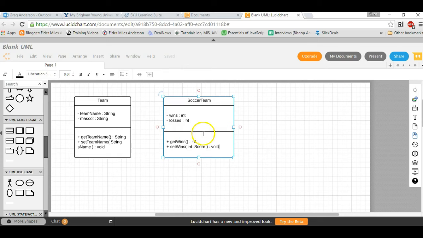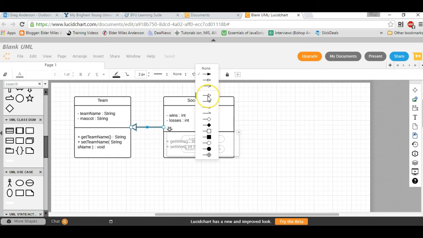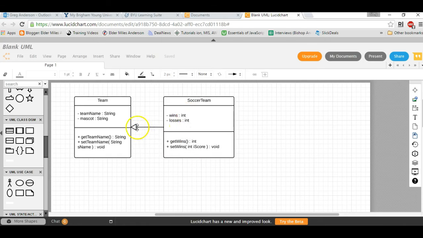Now let's create the relationship. As I move my cursor over this class, you'll see some little red circles start to appear. I can put my cursor on that red circle, press and hold the left mouse button, and drag to the other class. That simply says an association because it's a solid triangle. But since it's selected, we could come up to this area, click on the down arrow, and choose an open triangle. And that allows me to now say soccer team inherits from team.